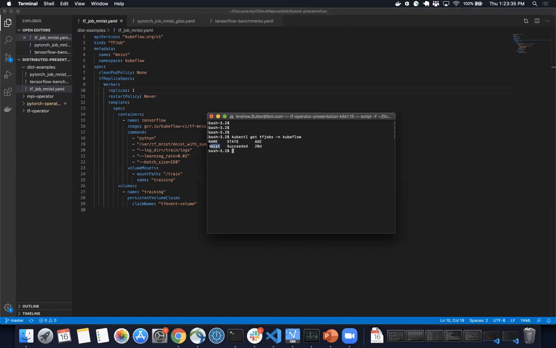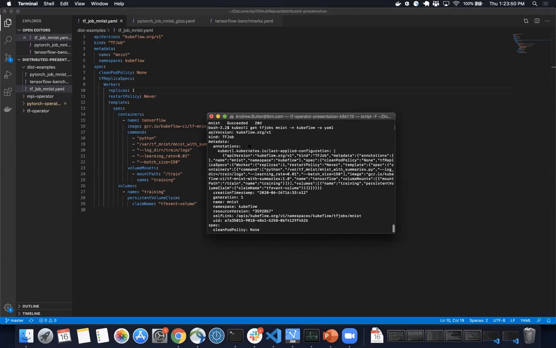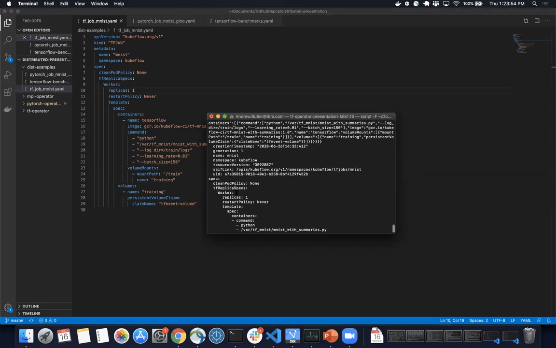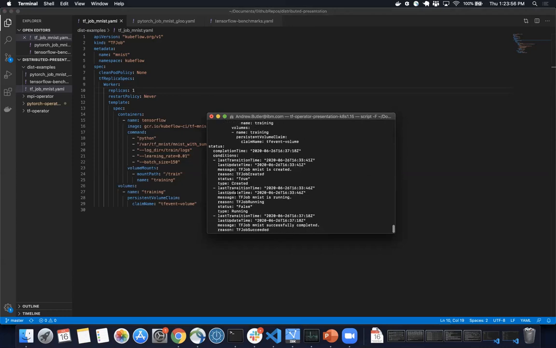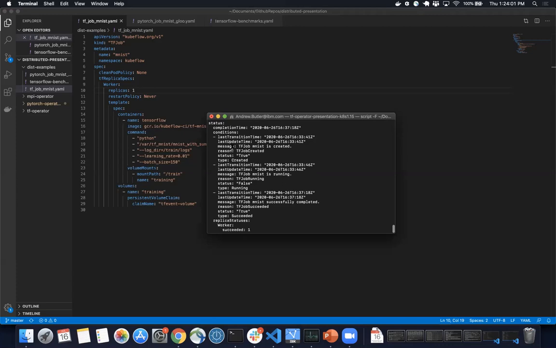Okay, so here's the one that we have already run. Let's take a look at what it looks like. Here we have the TF jobs that we defined previously. Everything here is more collected. What's important for us is the status, which gives us basically where we're at in this TF job. You can see we've created the TF job previously.